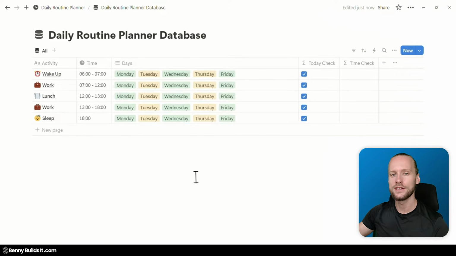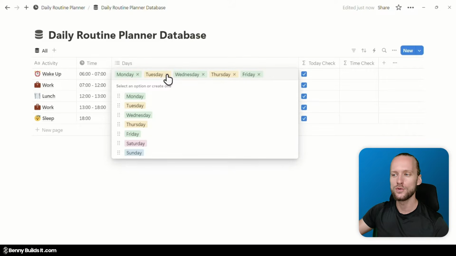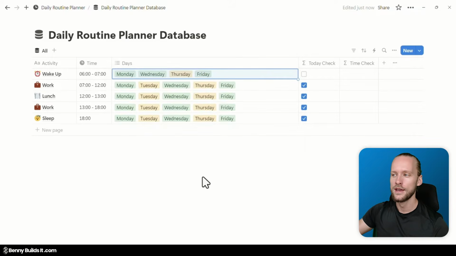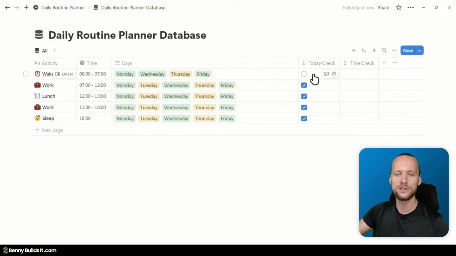Now you can see that the checkbox has appeared in all of the activities cells, but now let's see what happens when I go into the wake up activity and I remove the Tuesday weekday from this one. You can see now that the checkbox is empty because today, as I'm recording this tutorial, it's a Tuesday, which means that this activity is no longer relevant for Tuesdays, so the today check gives me a false result, which is an empty checkbox.